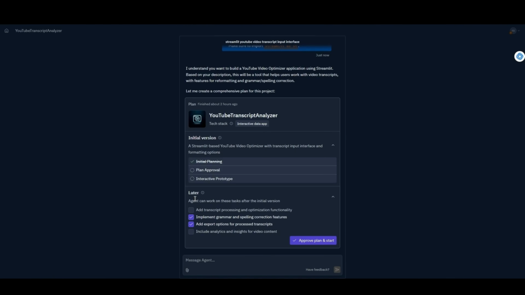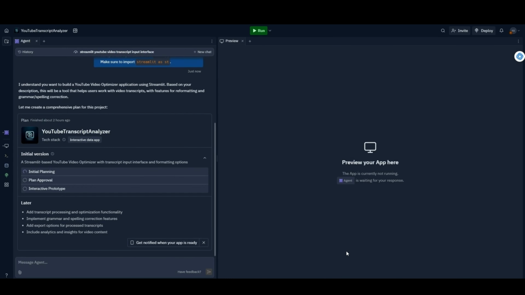Start building. So it is also asking for some other features, whether I need to add transcript processing and optimization functionality. Yes, I think it's good. Then implement grammar and spell check, add an export option for the processed transcript, and also include analytics and insights of the video content. I have checked all the checkboxes. I approve the plan, and it should start building now.